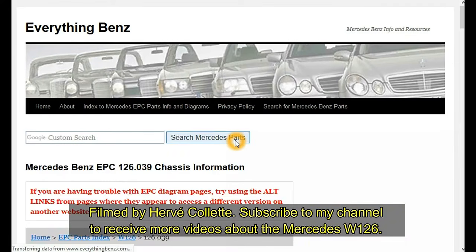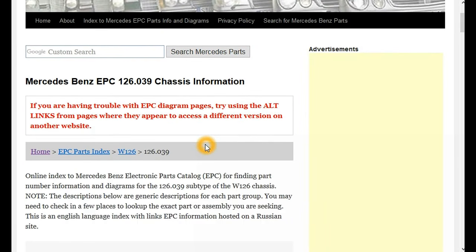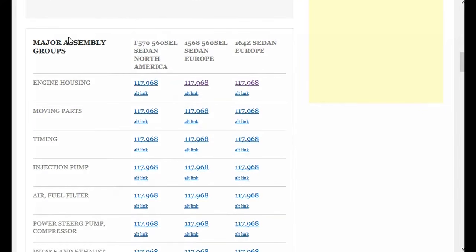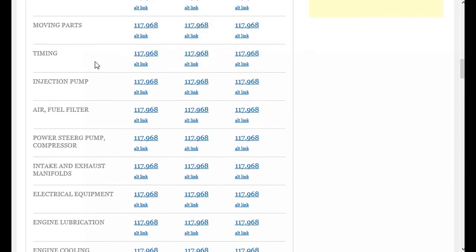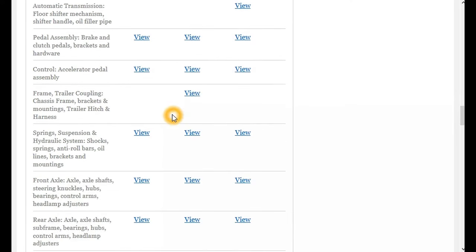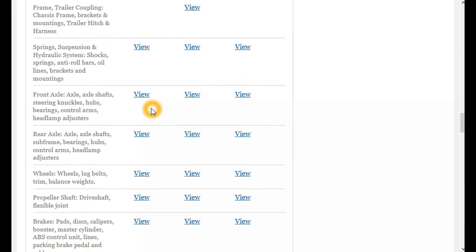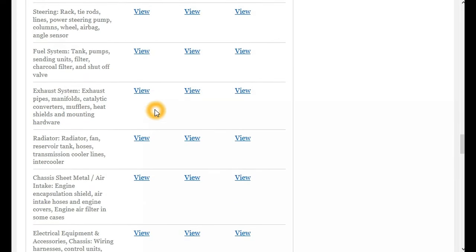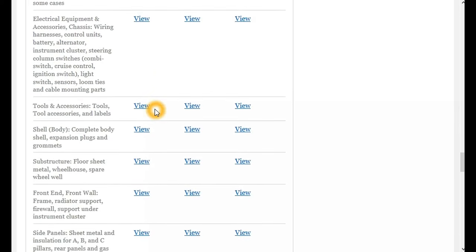Now this will open a new page, and here we have the major assembly groups. This I never use. I just go down and look for the groups. As you can see, you've got the ones for North America and Europe. Here you can select anything you want, from the axle to the fuel system, engine, brakes, doors, whatever you need. You will find all the parts you want.